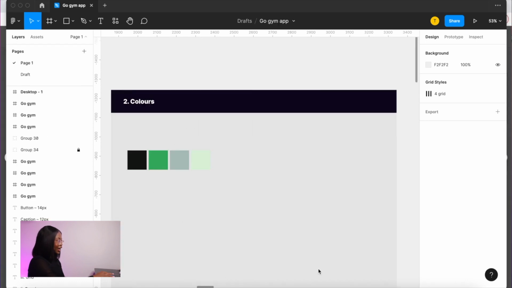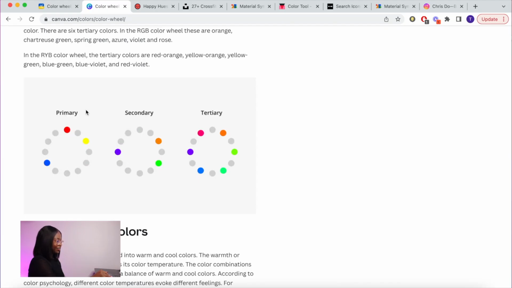Next, colors. Choosing colors can be hard because there's a lot of colors to choose from. To narrow it down, create a color palette. So you select a main color and then you match it with either harmonizing colors or a contrasting color. You can select your main color from maybe the logo that you're going to use or any of your main images. Let's get into color theory.